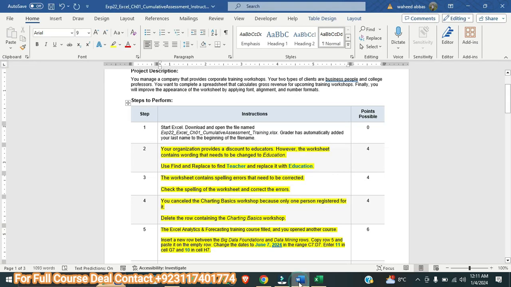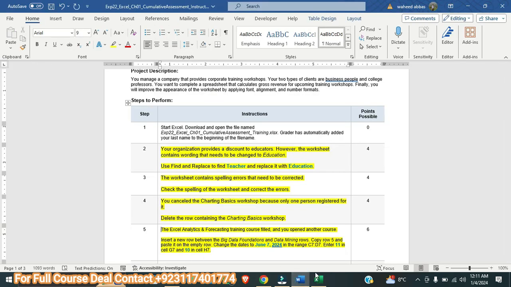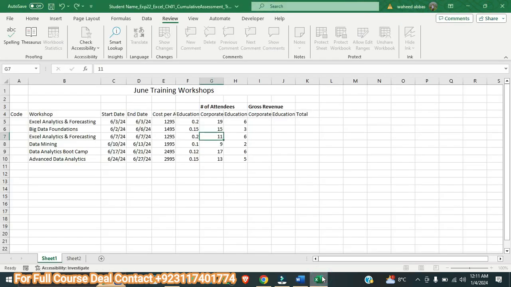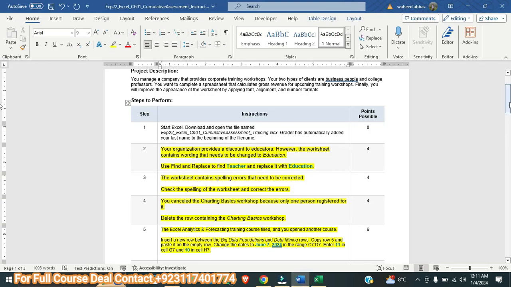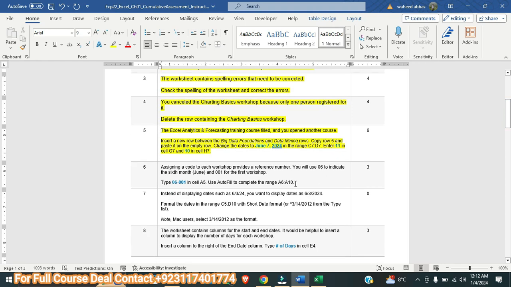Next, it is saying 11 in G7. So here this is G7, so we have to enter 11. And next it is saying 10 in H7. So this is H7, here we are going to enter 10. So we have completed step number 5. Next we will move to step number 6.